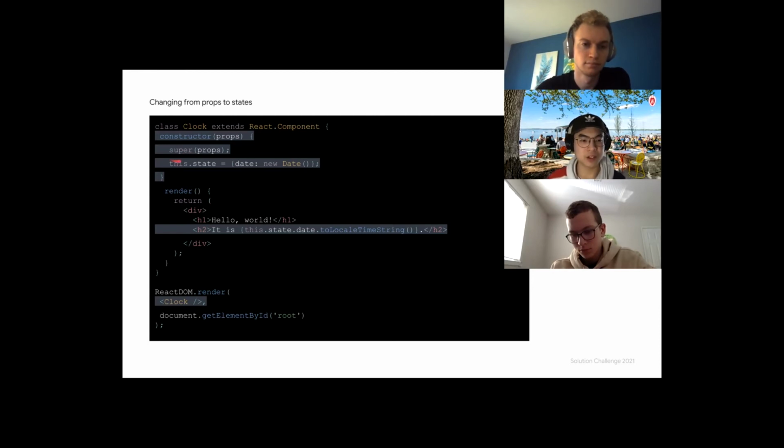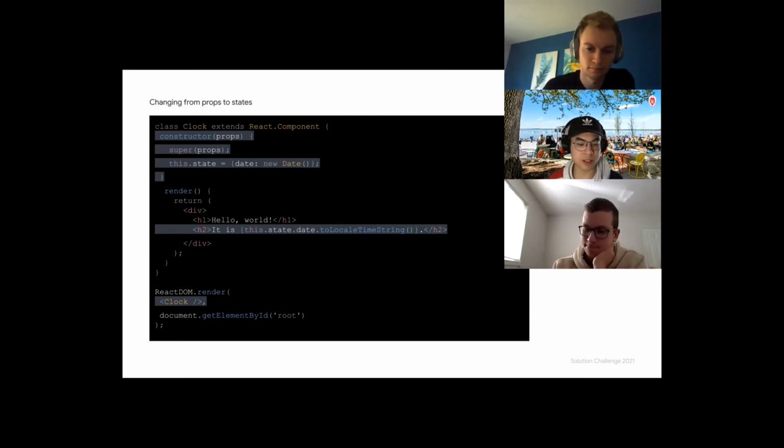But yeah, in the constructor, we want to initialize state, right? The state is basically like, if you think of an object in Java or C++, you would have fields that you can modify. Imagine a person object, right? You would have a field of name as a string or age as an integer. It sort of works like that.